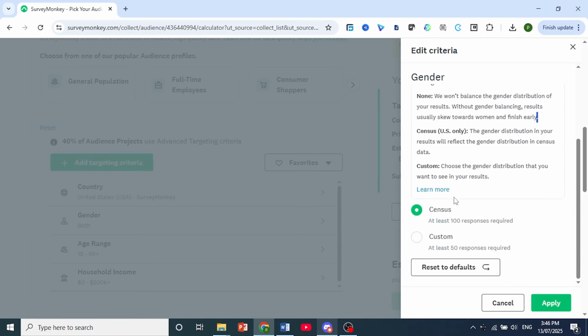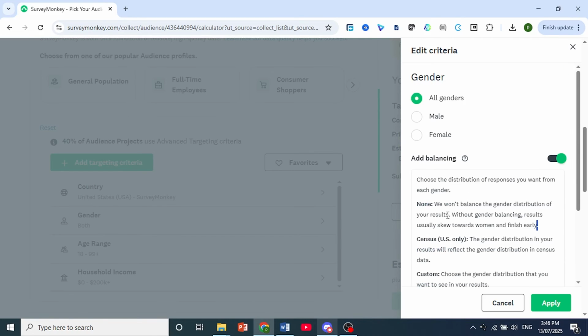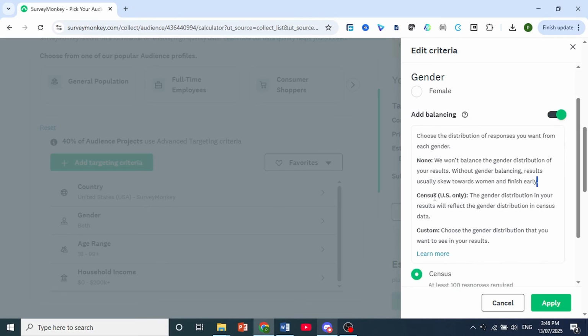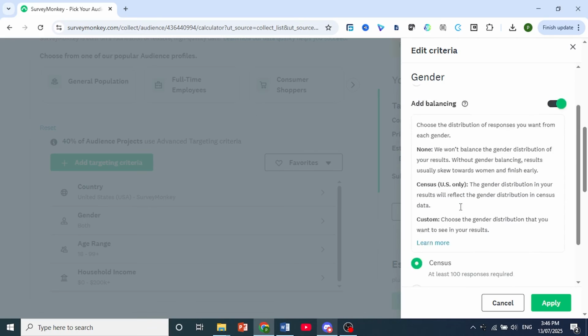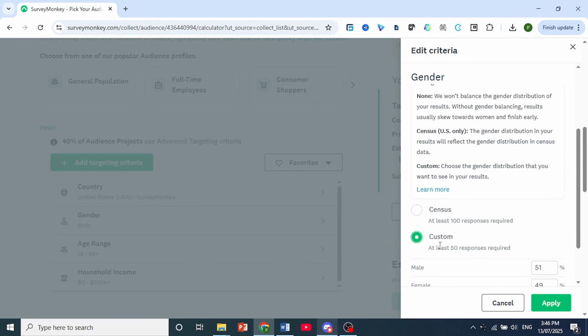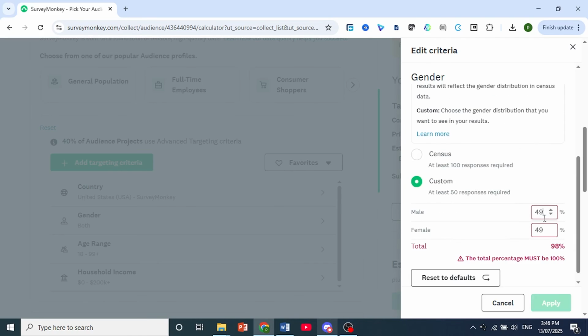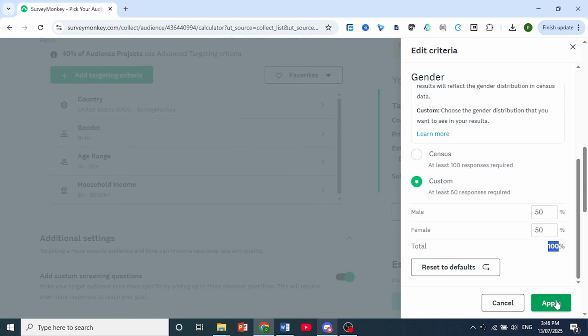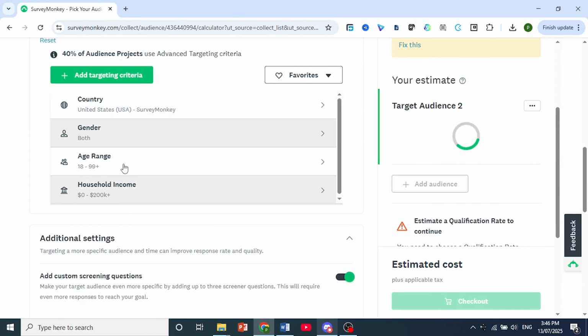So go ahead and add the balancing, and now you can choose either census, where basically it would pick up the census in that country. So if it is US, the gender distribution would reflect the gender distribution in that country. So we can add custom here. So if you want 50% male, you can do that here, and then you can do 50% female as well. Make sure it adds up to 100%, and then you can apply. So that is how you balance it gender.